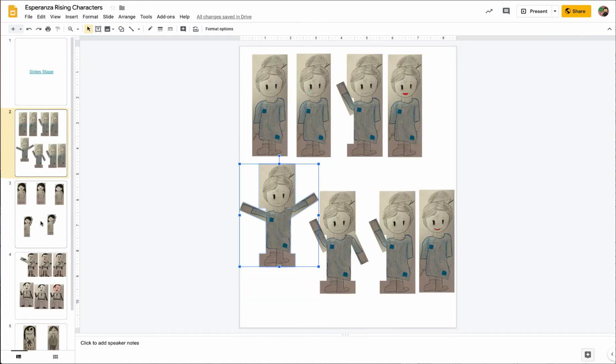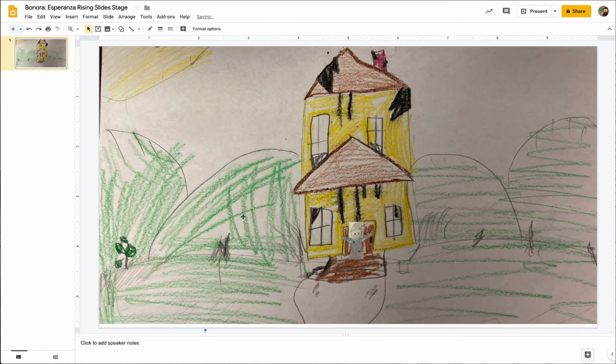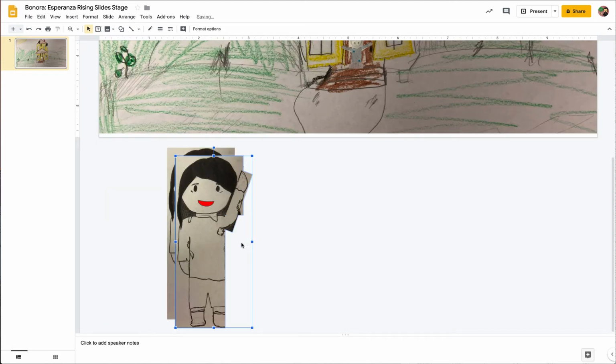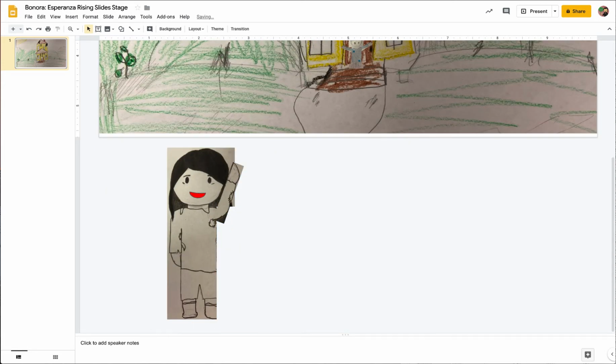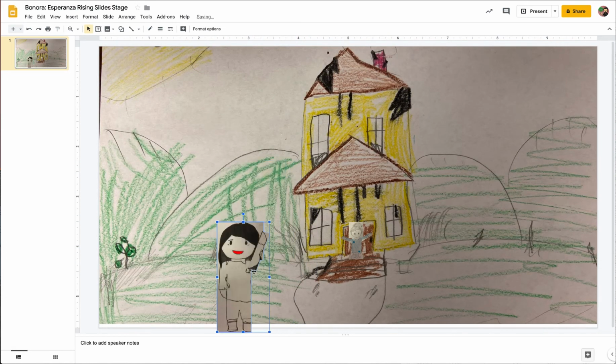So I'm going to go back to my character sheet. And here's a happy Esperanza waving hello. I'm going to copy her, and I'm going to paste her, hopefully. Oops, got two of her. Take her up here. Put her right there.